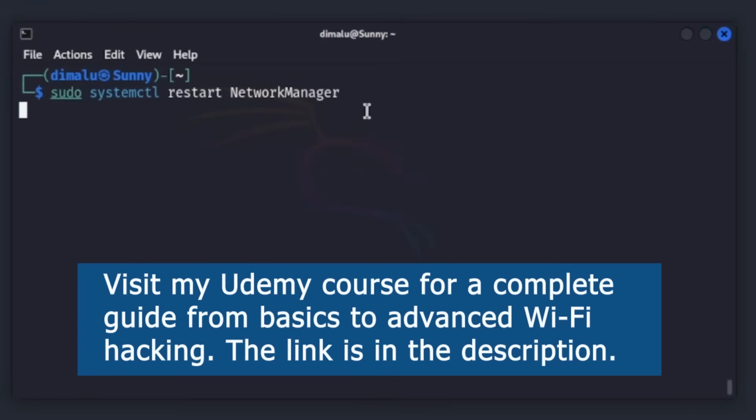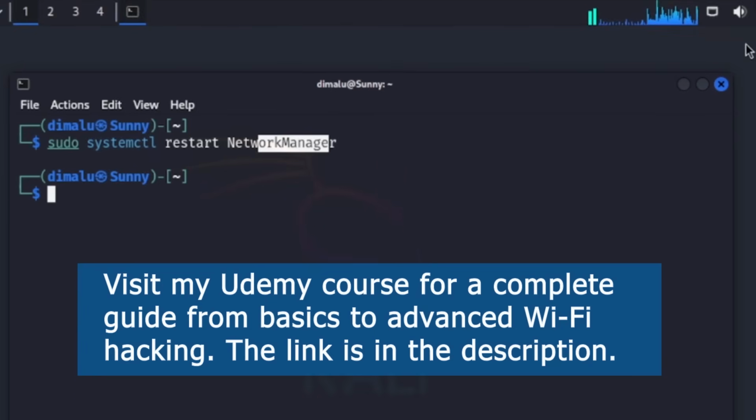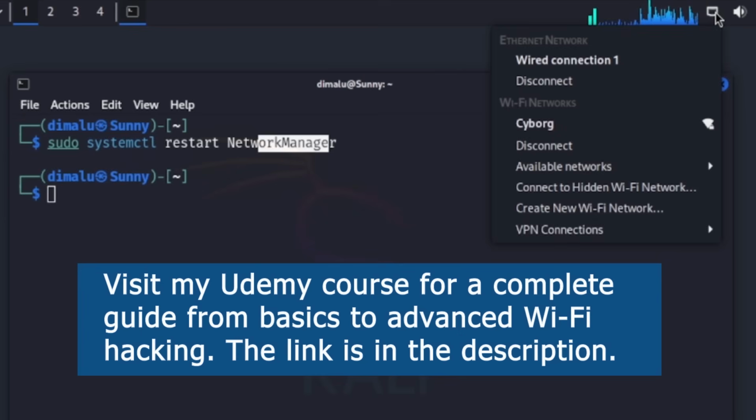Press enter. Now the command has been executed successfully. Now click on your network icon. As you can see guys, now my wireless card is up and running.